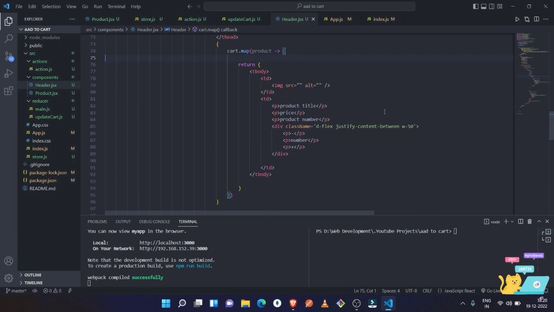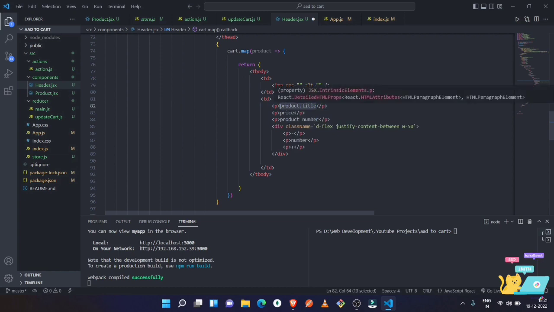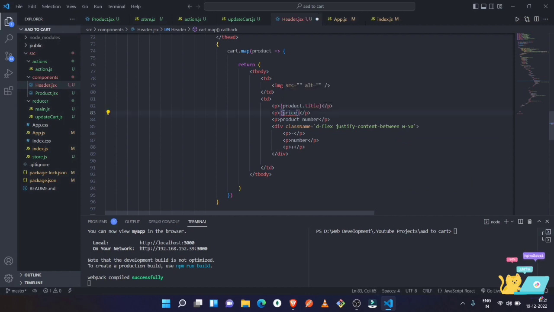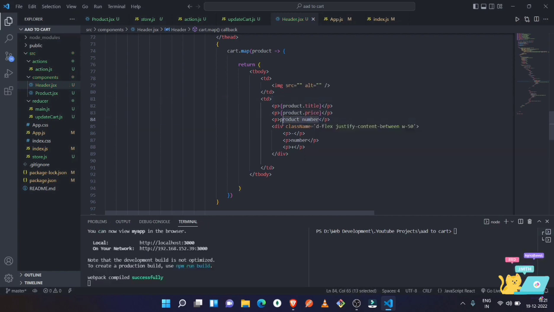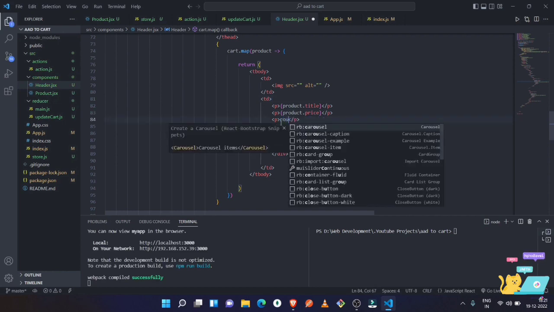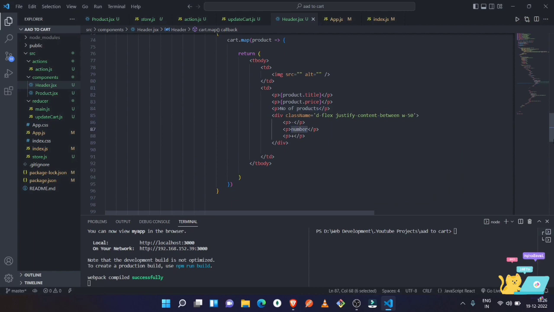So let's add them. So here we want to display the product dot title. So cover it with curly braces, and then price, product dot price, and after that how much. So count, not count, you can have it as number of products, and then here we can add the quantity of this product.